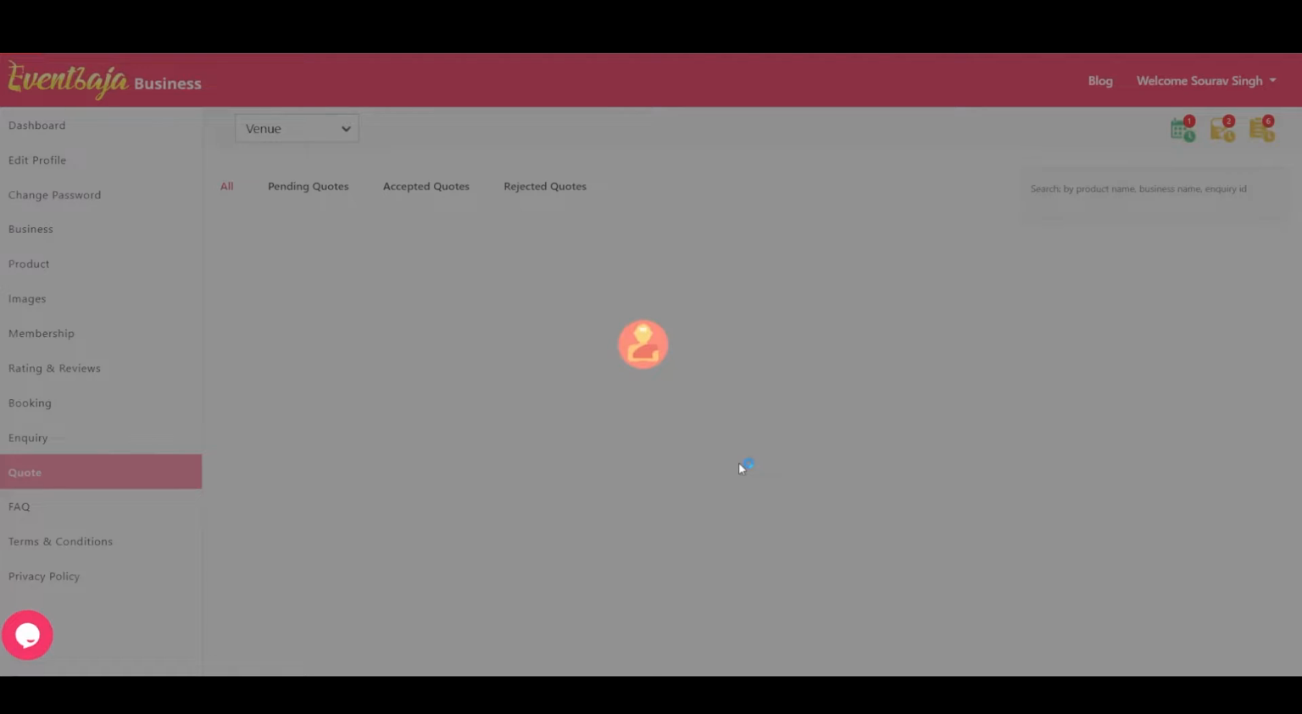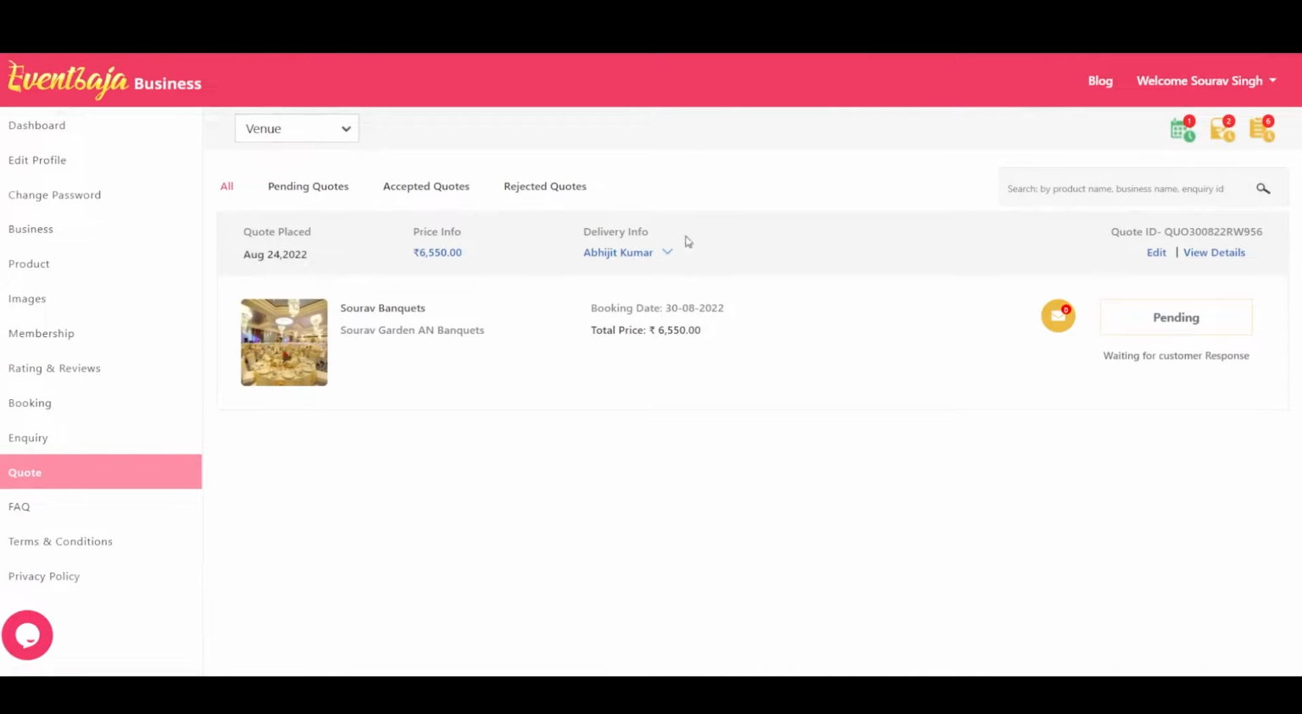By clicking on this view quote button, we'll be redirected to this quote listing page, where we are able to see the quote. And if you want to see details, we can click on this view details and go to the quote details page, or else if you want to edit the quote, we can click on the edit button and edit the quote as well.